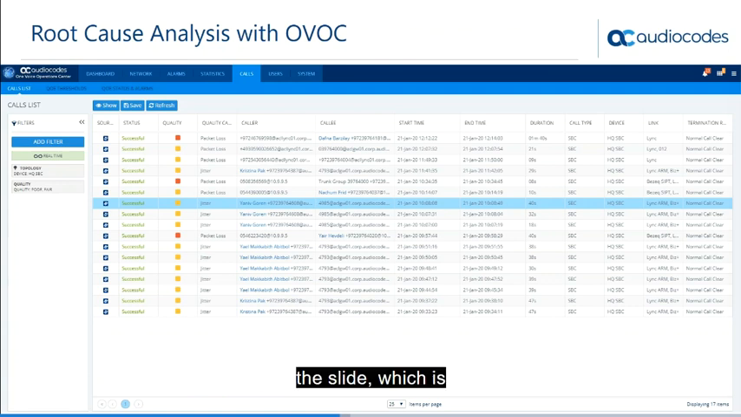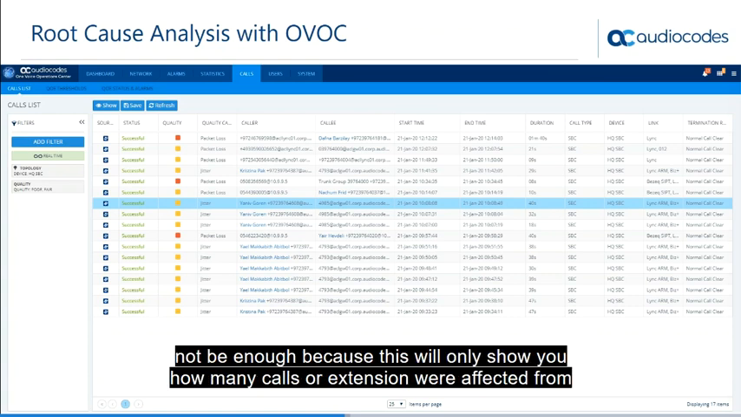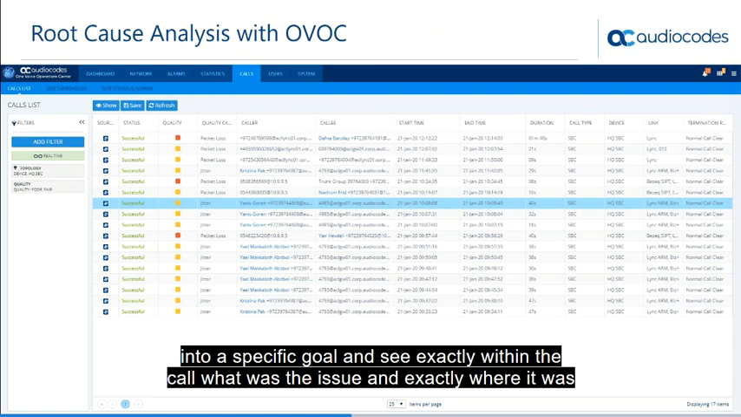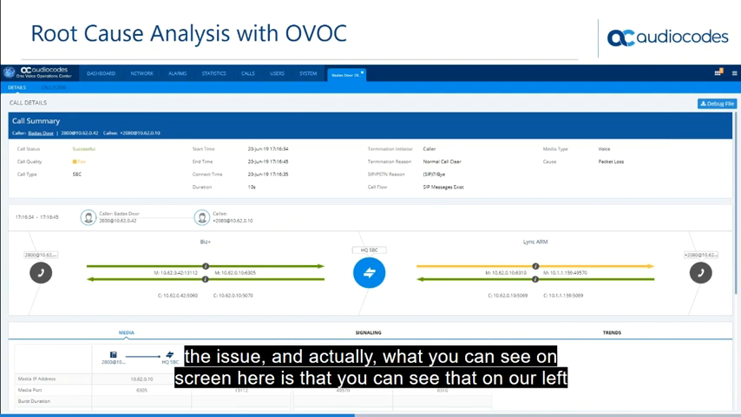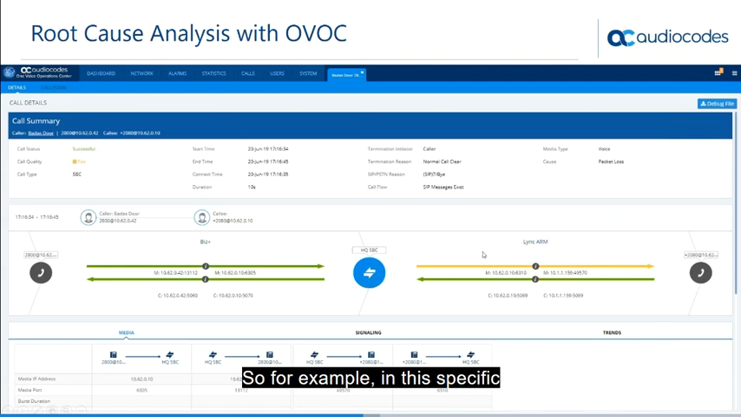This is the next screen you see on the slide, where you can concentrate on the problematic calls. But in order to resolve the issue, this will not be enough, because it will only show you how many calls or extensions were affected. The next step in our troubleshooting would be to go down into a specific call and see exactly what the issue was and where. What you can see on screen is that on the left side are our internal extensions, then we have our SBC, and on the right side is the exit towards the SIP trunk.